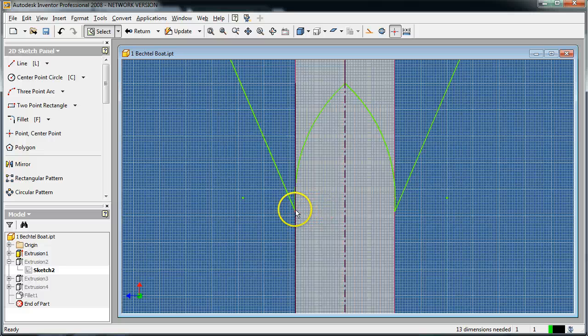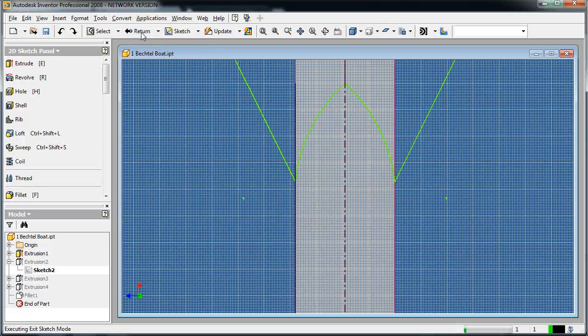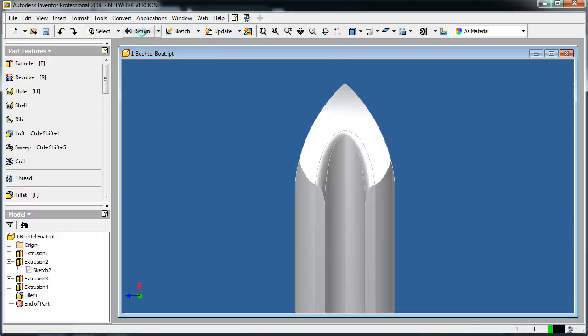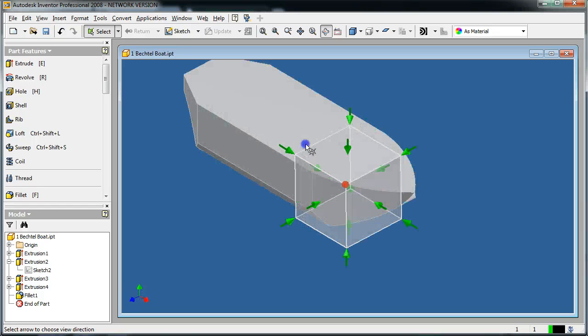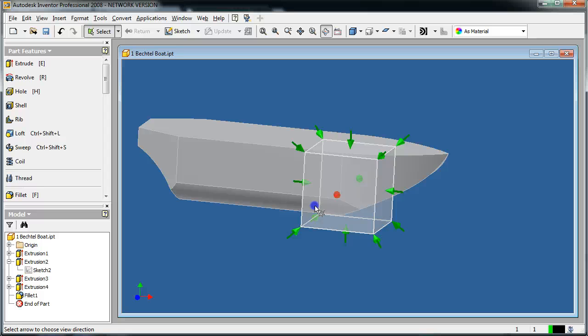So I could actually go in and move this forward, hit return, and it was changed. So you can go back in your history and change your history, just like, well, you can't do that in real life obviously, but on Inventor it will work.